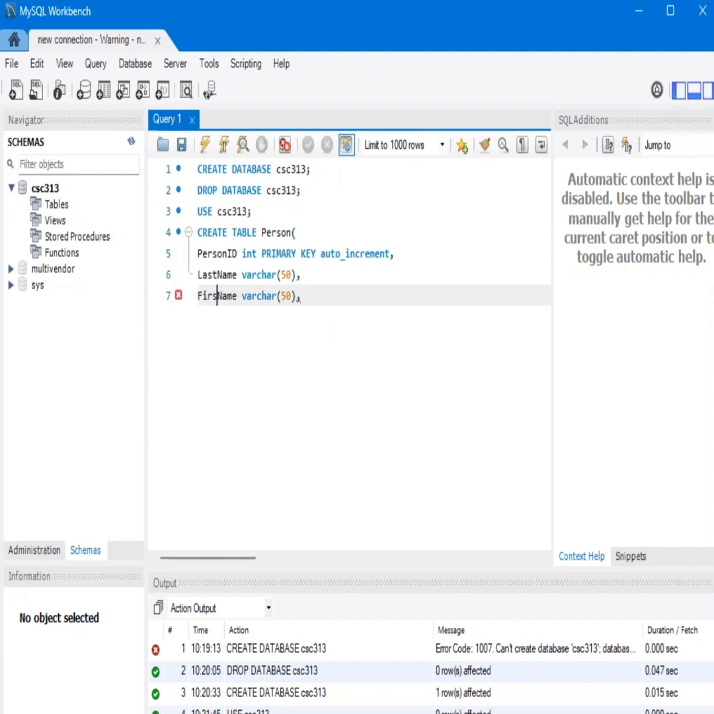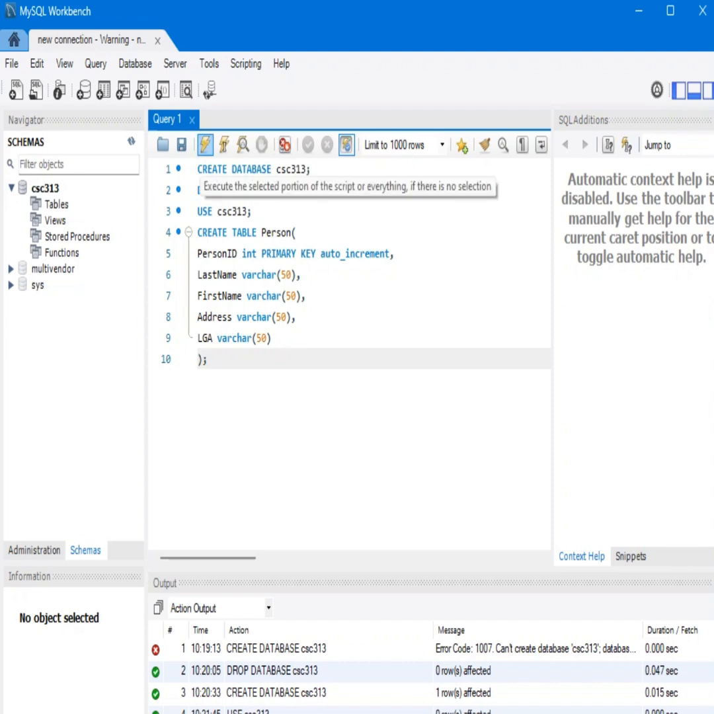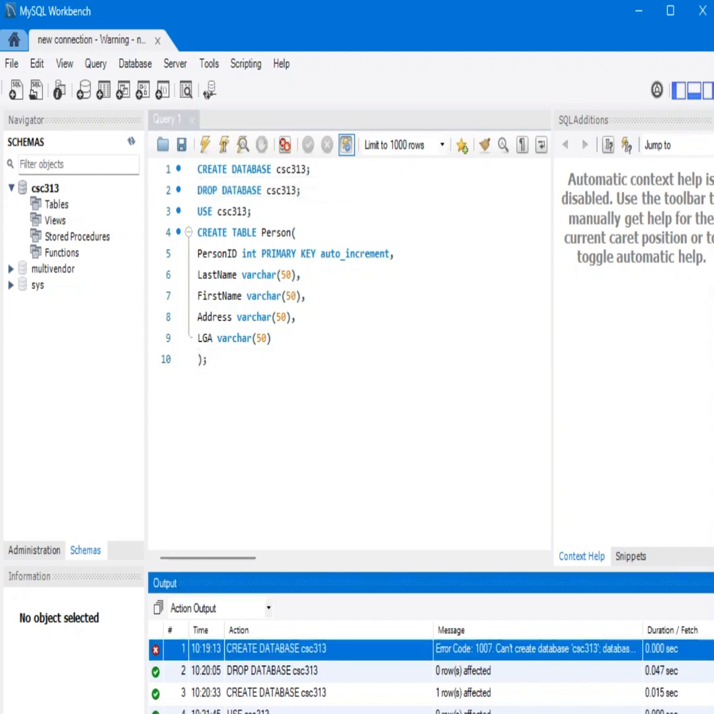Then we have first name. Are we together? We have another one called address if possible, and we have a city, LGA. So if this is the last field you want to create in this table, the last one cannot contain a comma. So you remove the comma, you close your bracket, and then you type your semicolon. With this, you can hit on run. Let's see what will happen. So boom, this is what we have, and this is the end of creating.